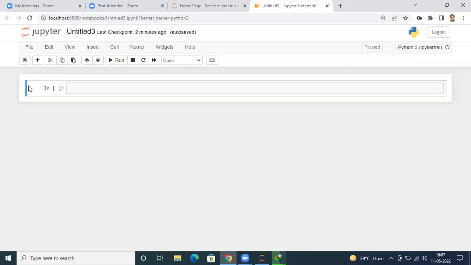Very simple process. Suppose I click on this icon. Right now it is visible as code. Just click on M here. I'm just clicking on this icon, means this cell is selected. I'm just clicking on M on my keyboard. See this. Can you see? Automatically this changed to Markdown. And now suppose I want to go back to the code cell. I will press Y. I'm back to the code.